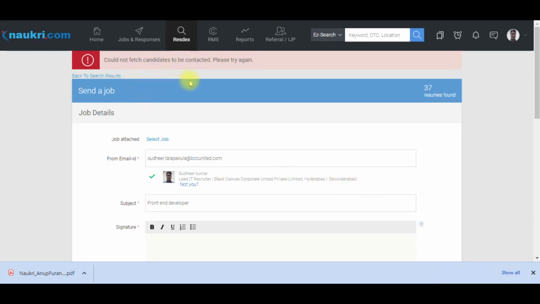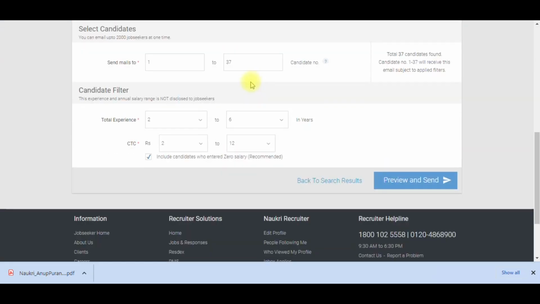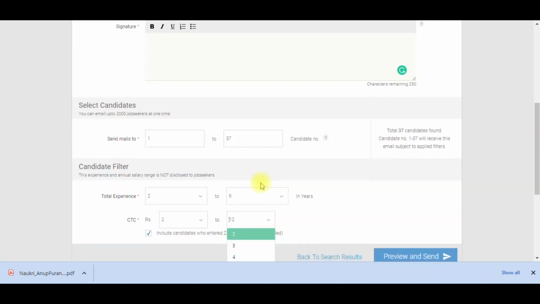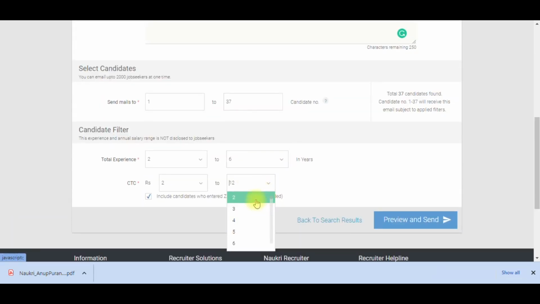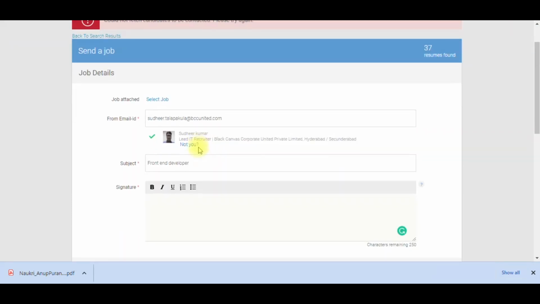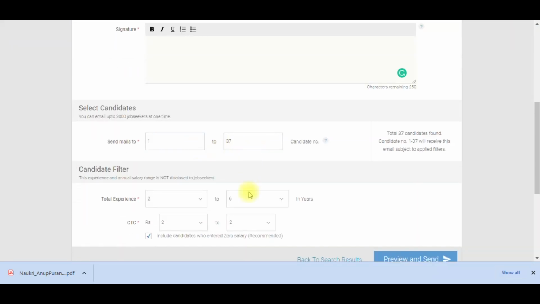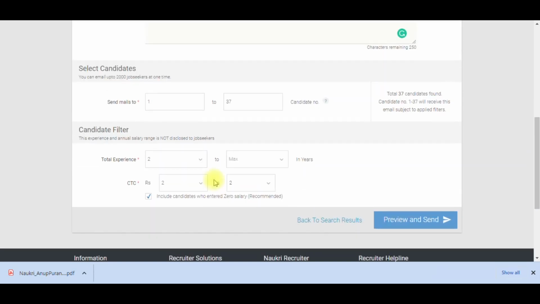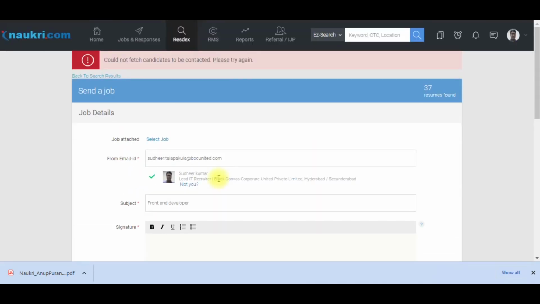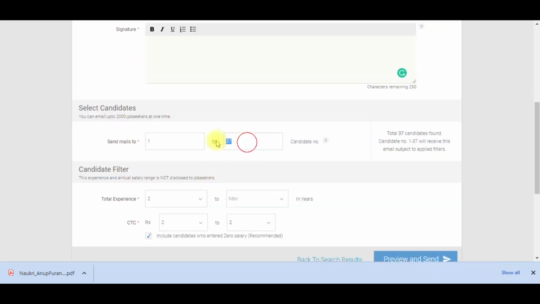So, could not fetch candidates to be contacted. See why? Because the packages and everything also reflect to us. We don't have the candidates. How many candidates have been selected? We have been selecting, but we don't have any.